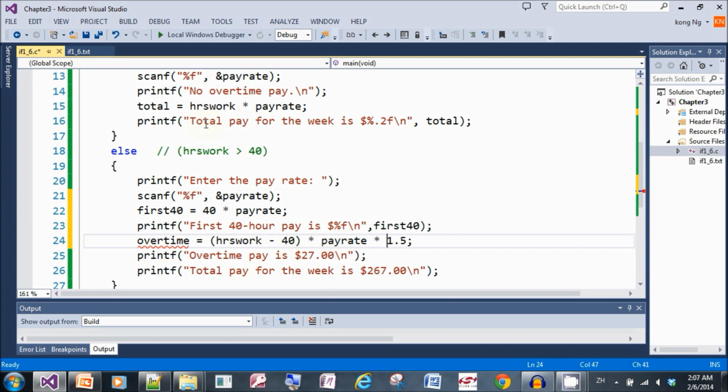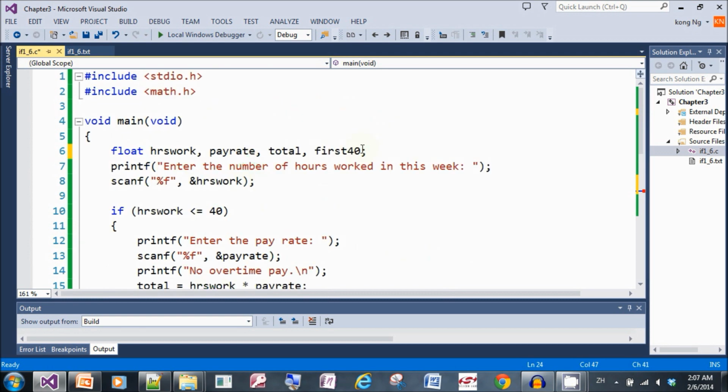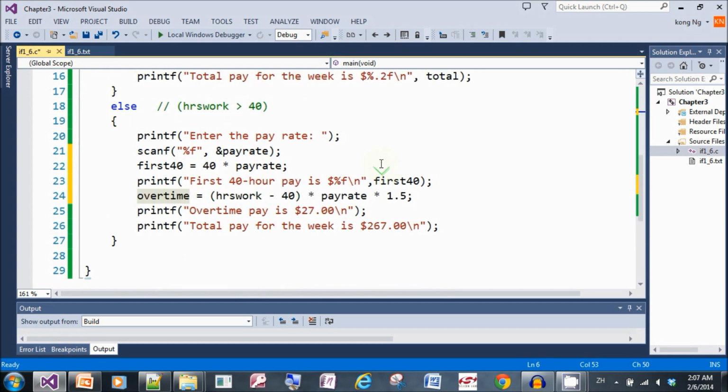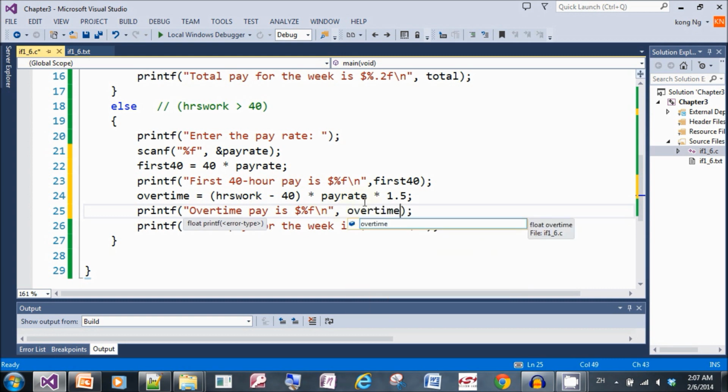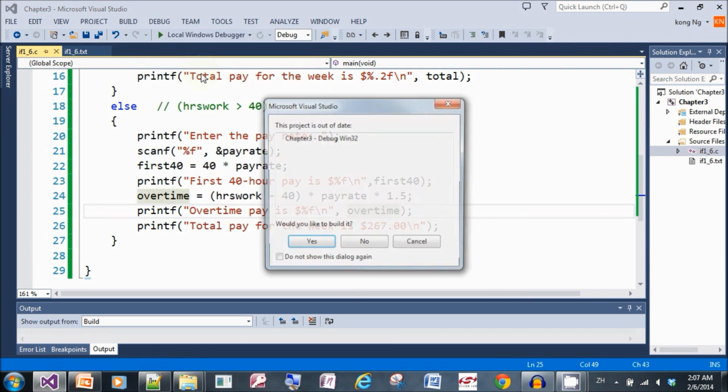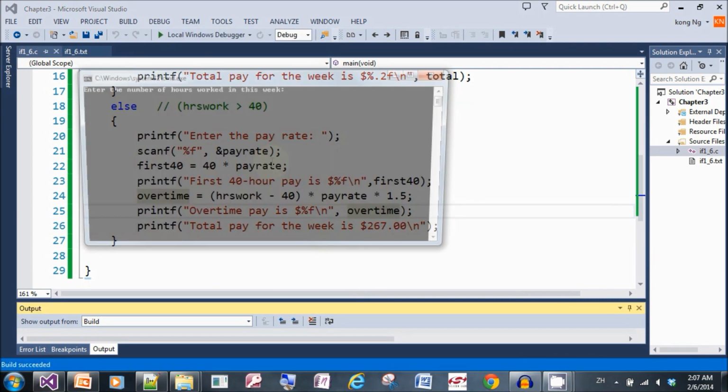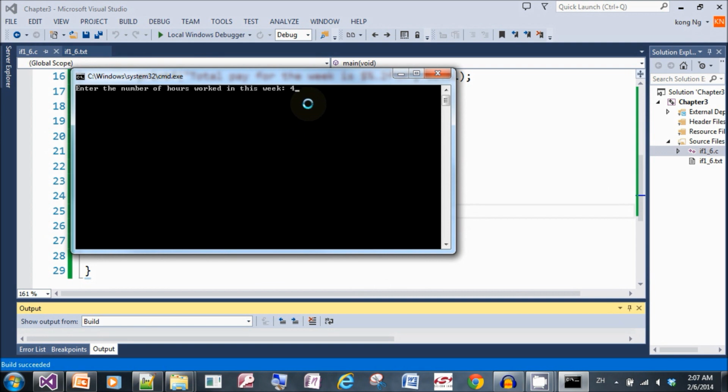Okay, we need to declare this variable, and change this to overtime. So we run this again to make sure everything is okay. So we have 43 and 6.